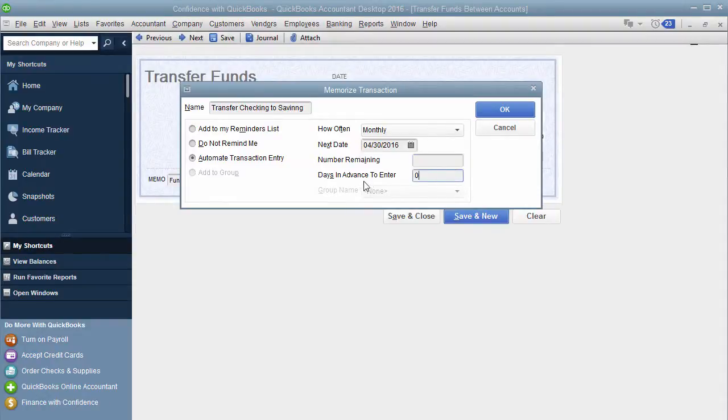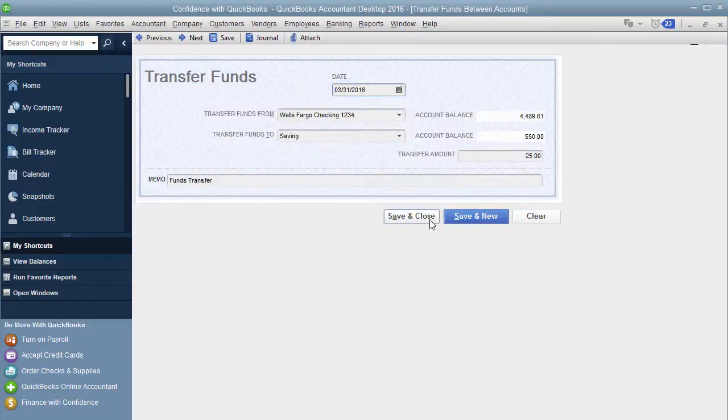Then it says days in advance to the entry. How many days in advance do you want to ask? You can put 10 days ahead of time, a day ahead of time, or you can leave it at 0. In this example, I'm going to leave it at 0 so that when April 30th comes along and I open up my QuickBooks, it's going to remind me about it. You can use this in all areas of QuickBooks. If you're using this for, say, the enter bills feature, you may want to do this a couple days in advance. So go ahead and click OK and click Save and Close.